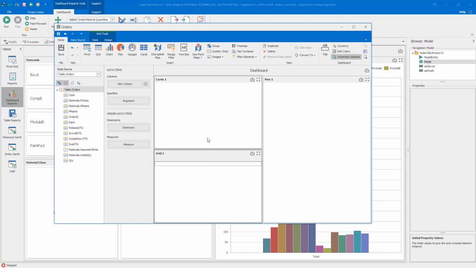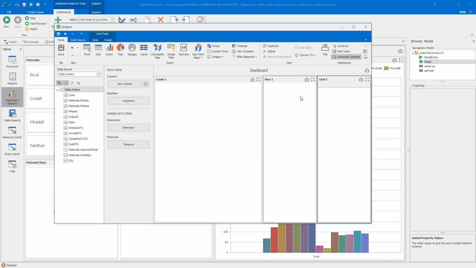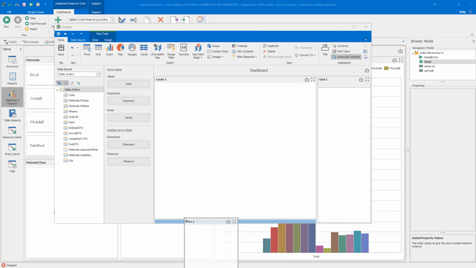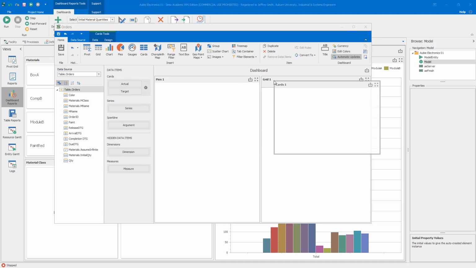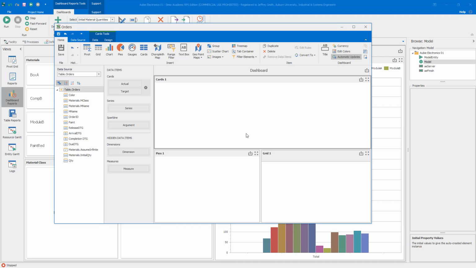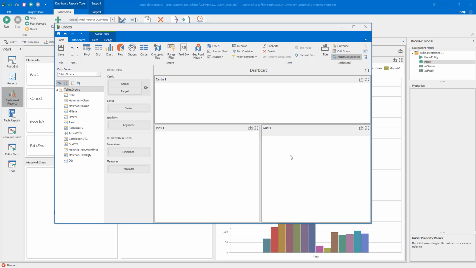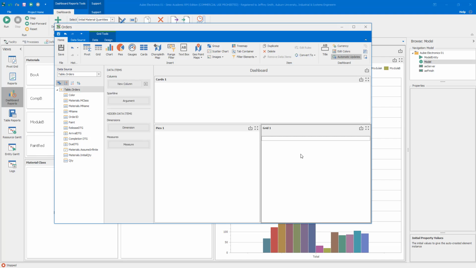So they're all aligned up, and I actually want a different layout, so I can drag these around. You can see I can drag those around this way. The one we had before is this one, where the cards are across the top, and the pie is over here and the grid is over here. So again, a demonstration of how, once you have the elements on the form, you can drag them around and change their relative location.